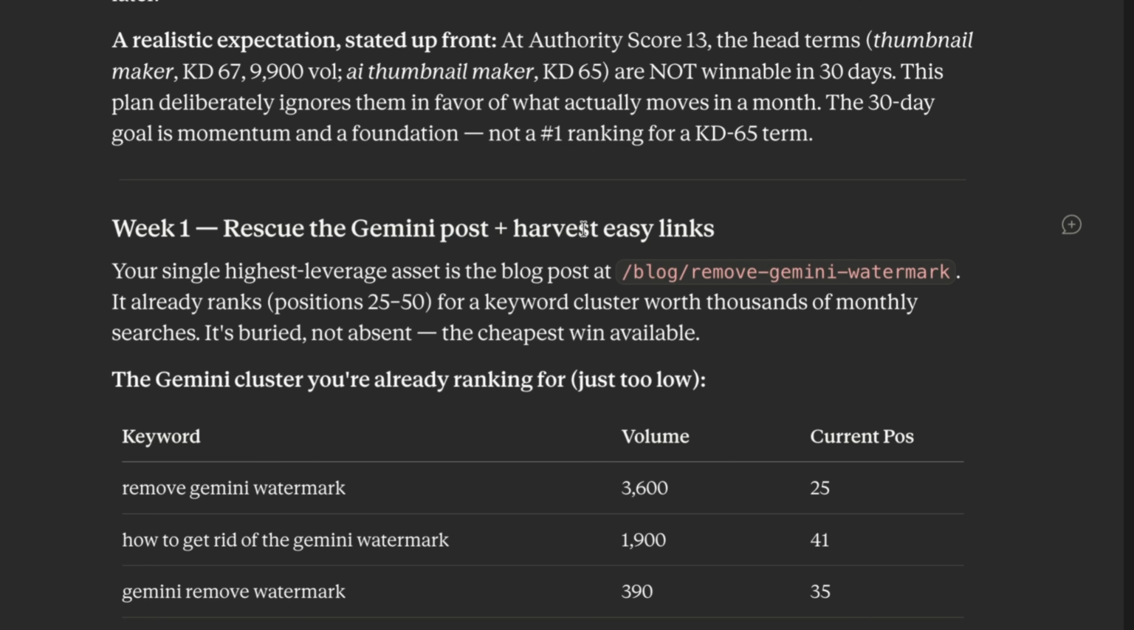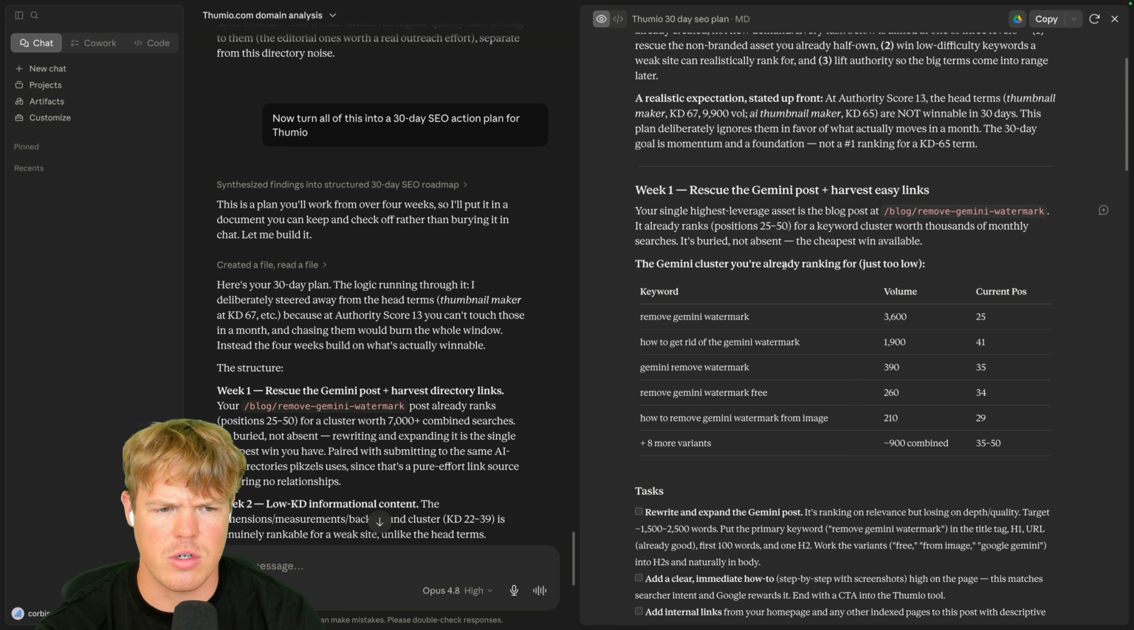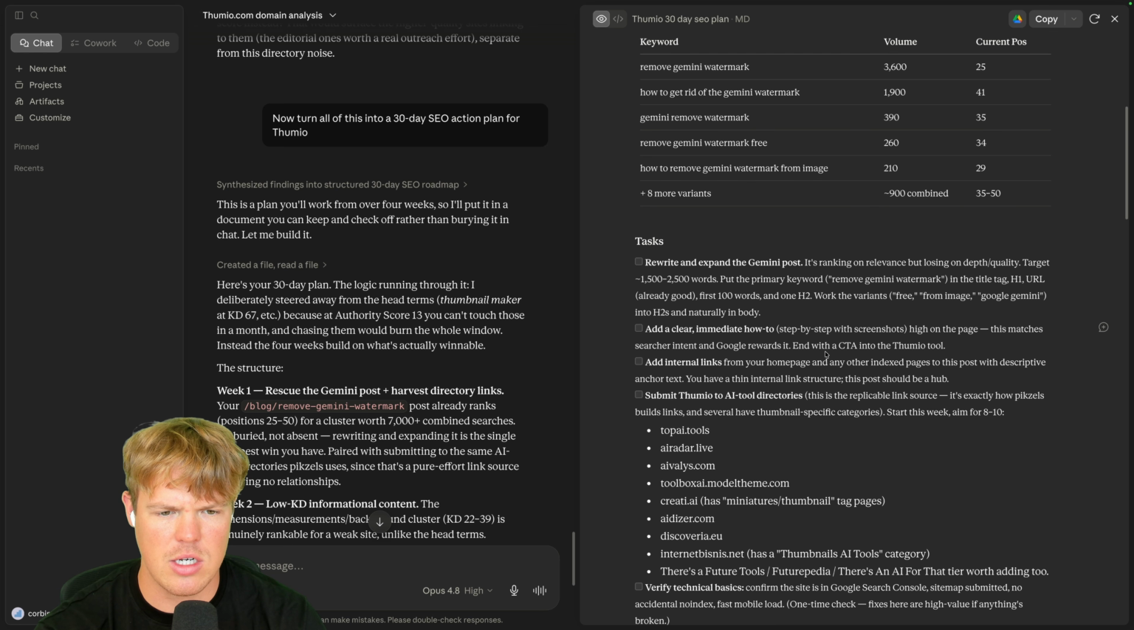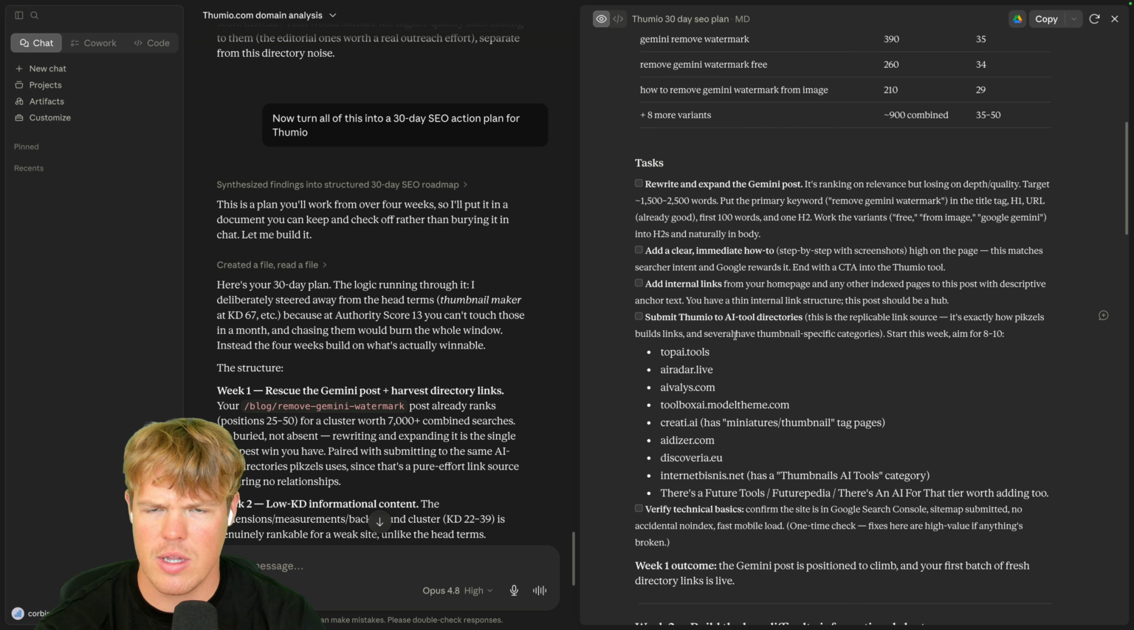Rescue the Gemini post and harvest easy links. This is what we were talking about earlier, where with that blog there seemed to be something I can pull a string on, some type of good opportunity for organic traffic for a product. It comes down here and breaks it down even further into specific steps. Rewrite and expand the Gemini post, add clear, immediate how-to steps. This is information that I can grab and chuck into a Cursor chat, everything of this nature.